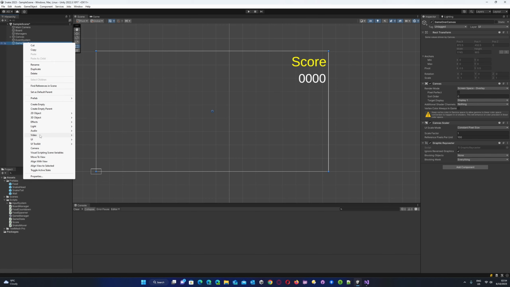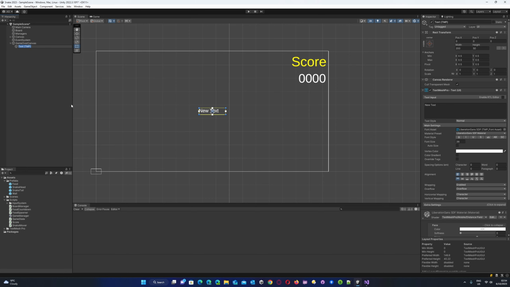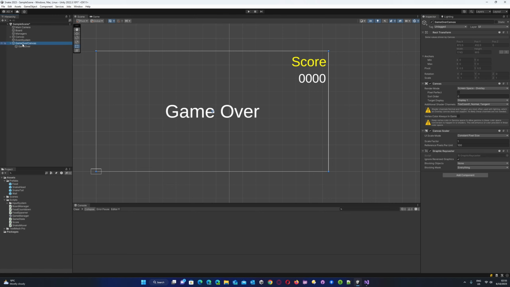So I'm going to actually create another text mesh in here. And this time I'm going to call it game over, and I'm also going to put game over in the text. And I'm going to give that, I don't know, about 136. Do that 500. Nope. 800. Yeah, 800 by 200 should be fine. And I'm going to center that in there as well. So I'm going to default that to being disabled.